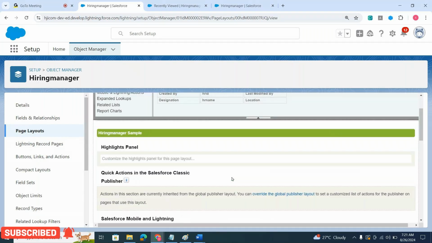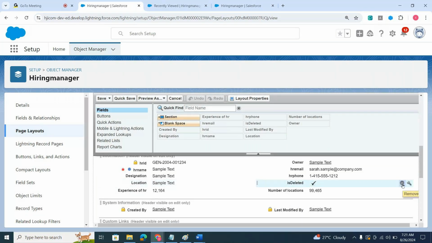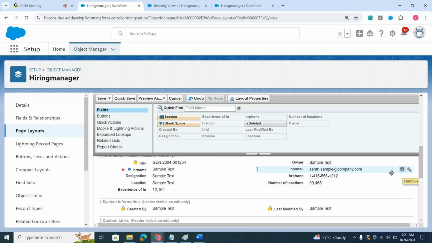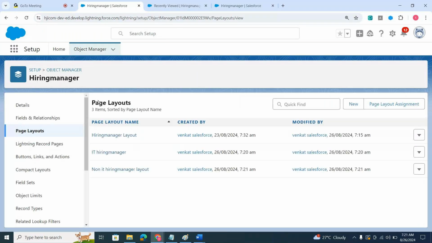In the non-IT hiring manager, I don't need this field, so it is deleted. I'm just removing some fields. Okay, fine. Let me try to click on save. What are the page layouts I created, Vikrant? IT hiring manager and non-IT hiring manager. Yes, exactly. I created two page layouts.